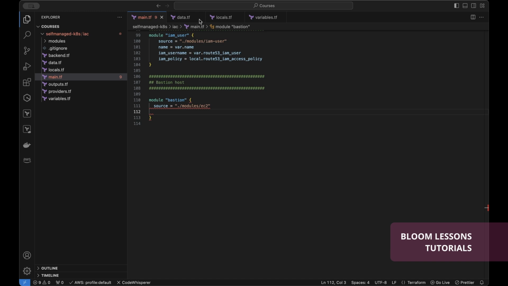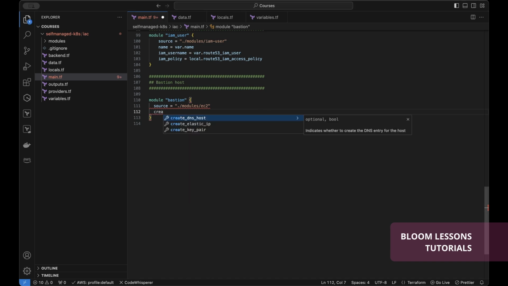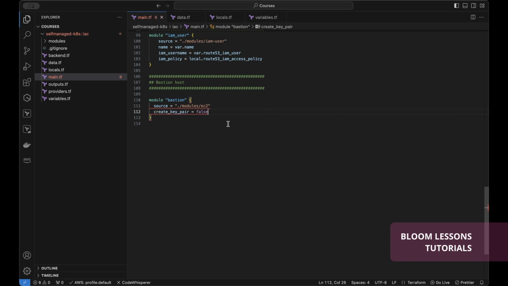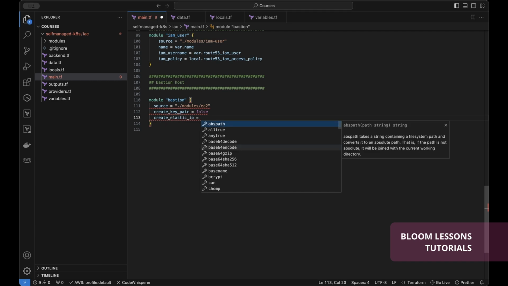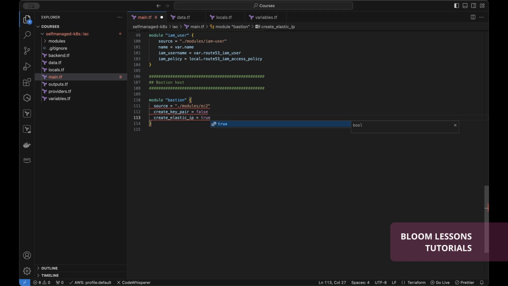For this resource, the first variable you're supplying is whether you'll be creating a key pair. The answer for this will be false, because we are doing that through the user script. Then if you'll be creating an elastic IP, the answer will be true. Then if you'll be creating a DNS host, it's true. We need to assign a host so that it can be easily referenced.